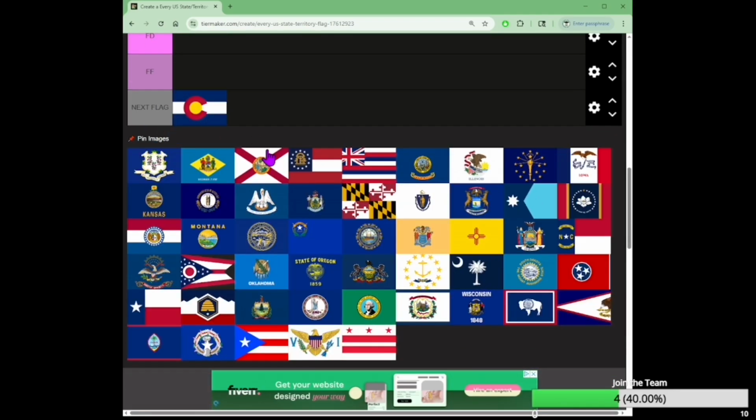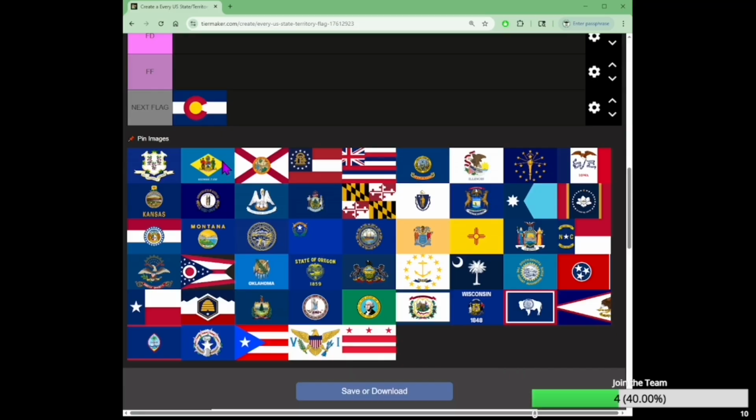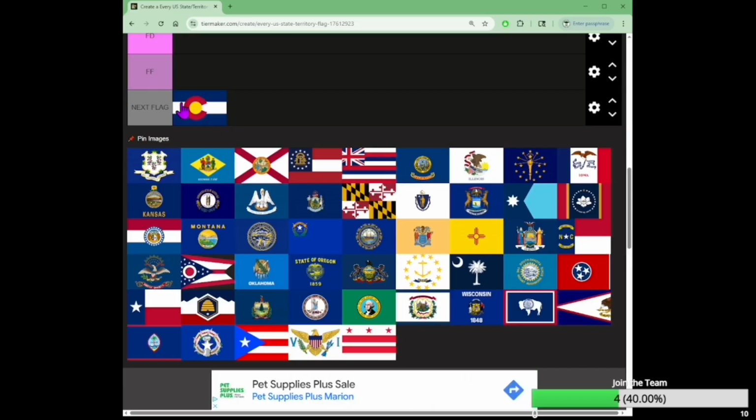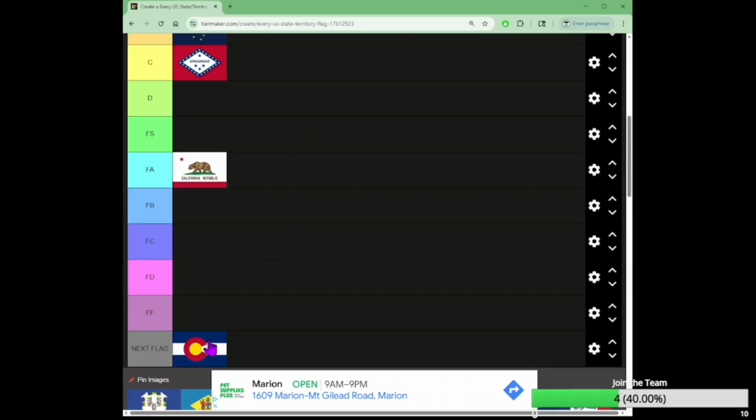Up next, Colorado. It has no wording, but it has an obvious C in it. I just think that this flag could be a bit better. It's just a C, really. I don't know. I'm gonna give it FA, because I mean, Colorado, you could really do something with the Rocky Mountains and use that to your advantage or something. Like, seriously.